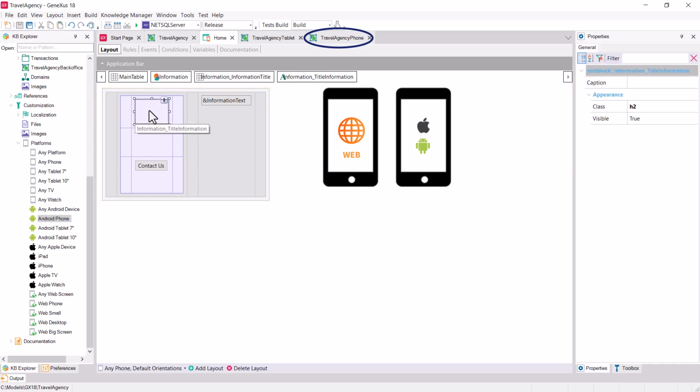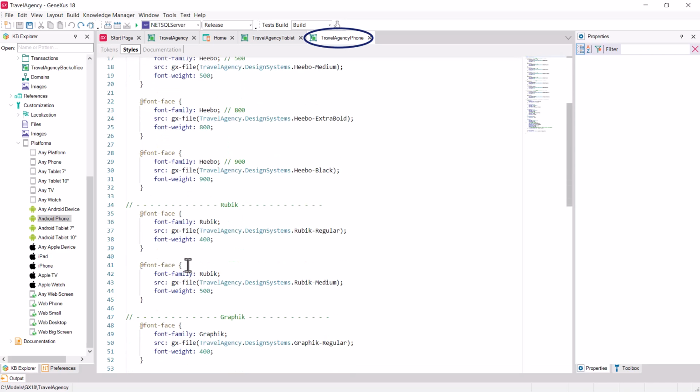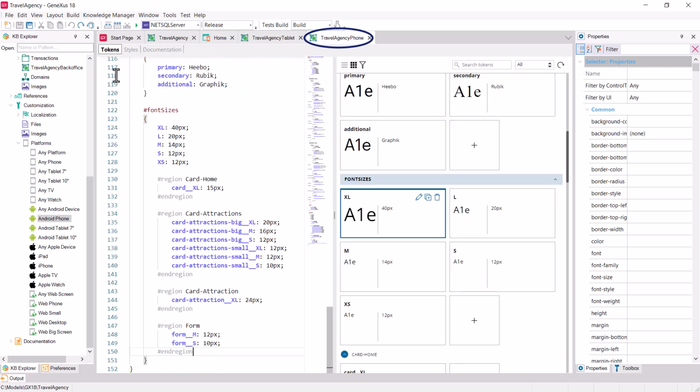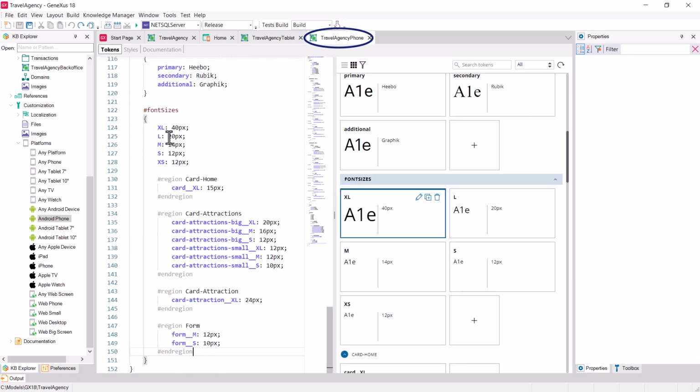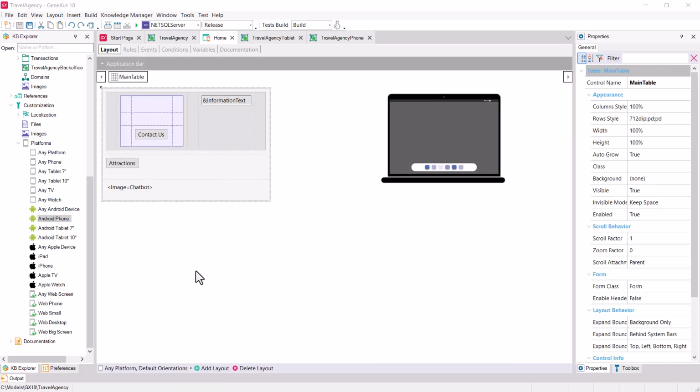So what style will this text have? The one specified by the H2 class of the corresponding DSO, this one. Then the font size of that text will be the one indicated by this token, which in this DSO is worth 20 pixels.